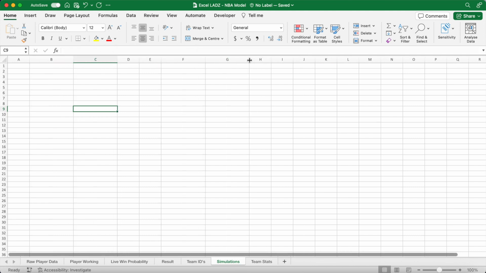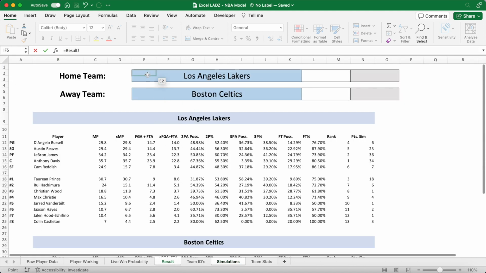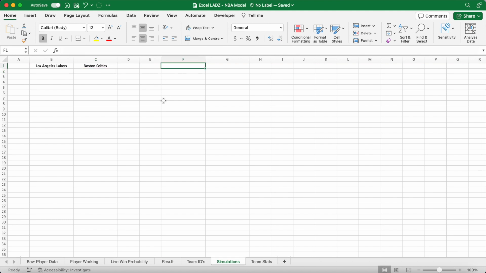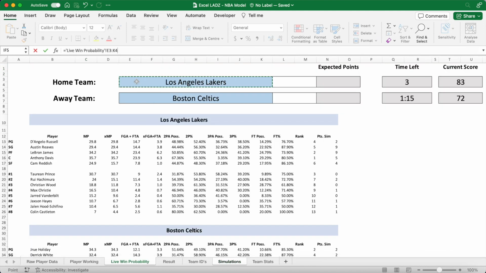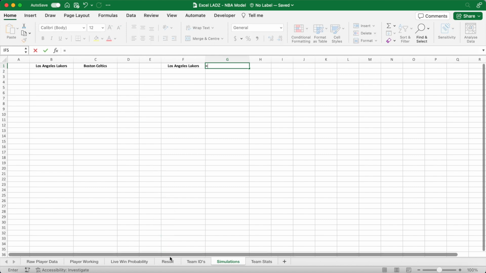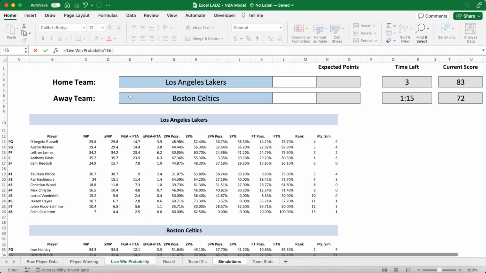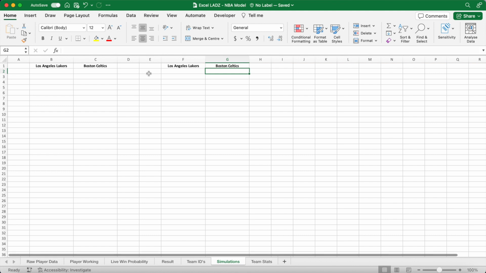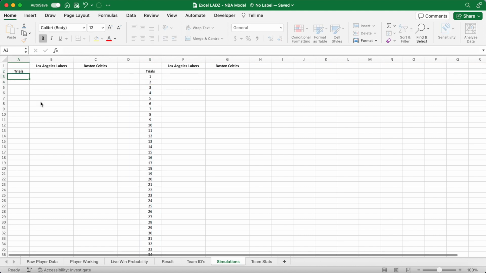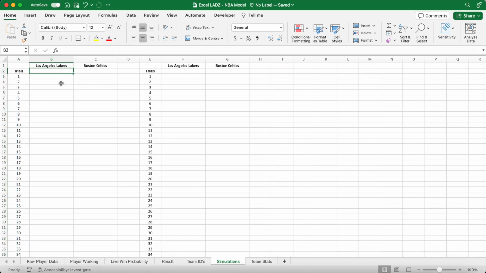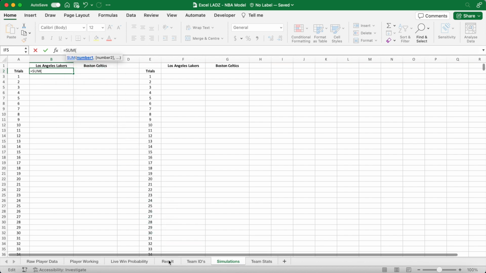So we're going to go into the simulations worksheet now, and I'm going to do a bit of formatting, but the main thing is in cells B1, C1, we're going to put result E2 and then result E5 representing the home and away team, and do the exact same thing in cells F1 and G1. We're running 2 types of simulations, one for the result worksheet that's going to be in columns B and C, and one for the live win probability worksheet that's in columns F and G. Now in E2 and A2, write the text trials, and then below it in A3 and E3, we're going to use the sequence function to drop down numbers 1 through to 1,000, representing the number of trials.